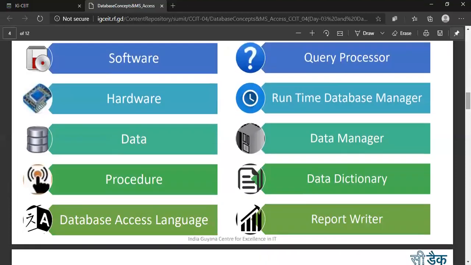Next, we have procedure. Procedure basically is the way of storing your data in a system. Procedure tells how you will store your data in a particular database management system. Like you have to store data in the form of tables, and then in the tables we have to create different columns, and for each column we have to specify different conditions. We have to define the primary key for our database. Next, we have database access language.